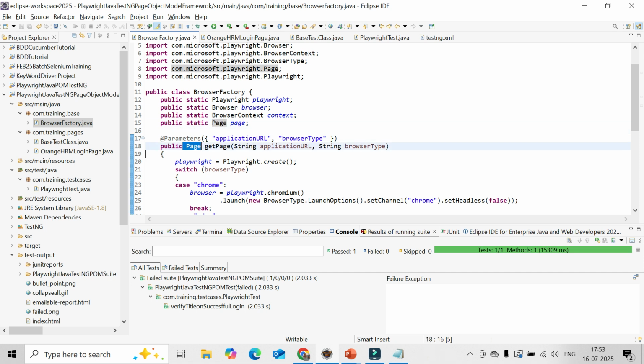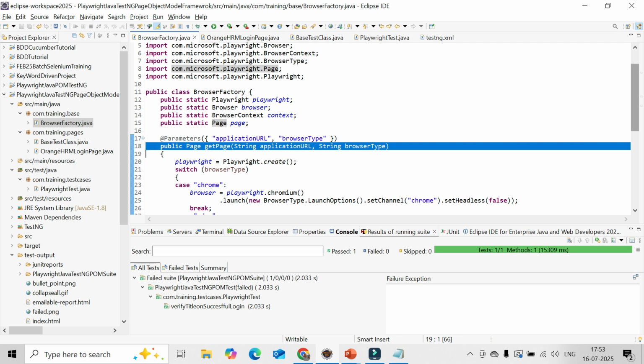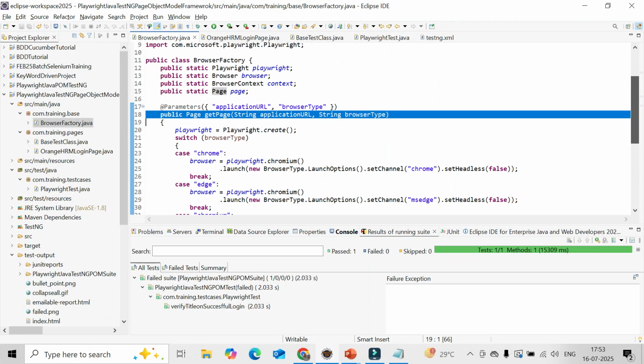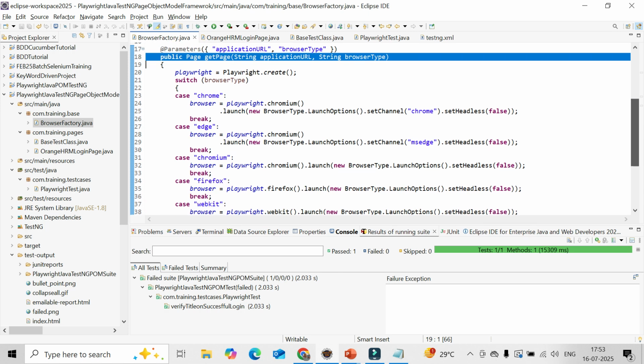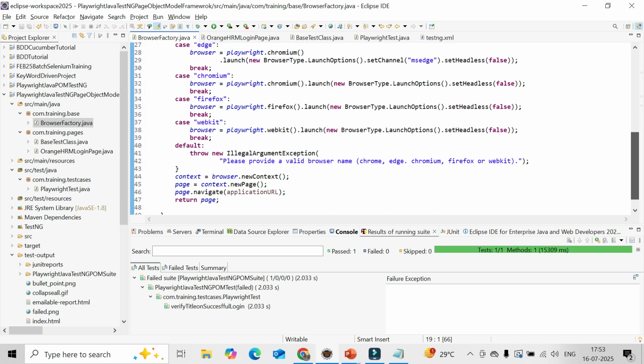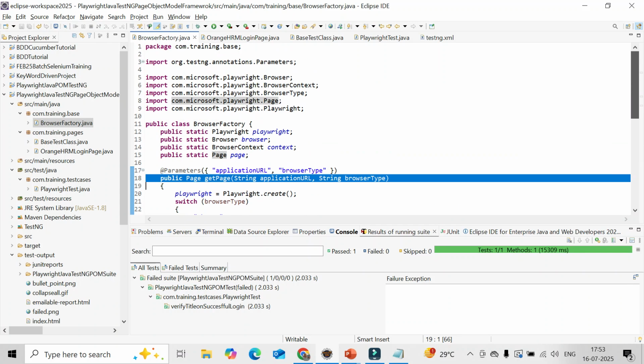You can create a method for getting the URL and passing the browser type, where you can do all the preconditions for different browsers like Chrome, Edge, Chromium, Firefox, and WebKit. It will open the new page.